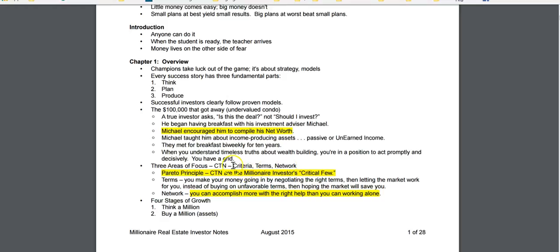Criteria means what kinds of investment properties are you looking for? Are you looking for single-family homes, duplexes, triplexes, apartments? Are they big apartments, a lot of units, a few big apartments, small apartments, business, retail? What are you looking for? What are your criteria?